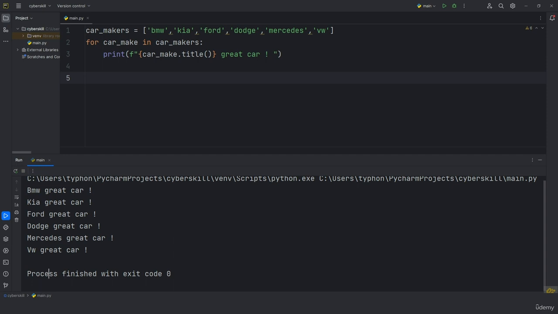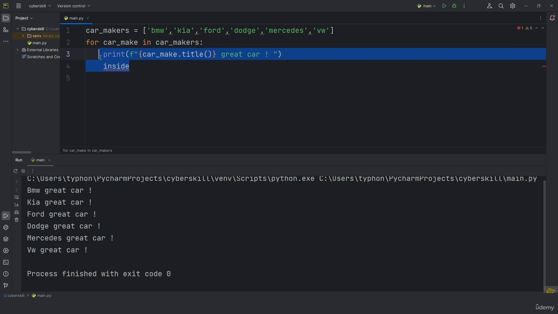You can also write as many lines of code as you like in the for loop. Every indented line following the line for car make in car makers is considered inside the loop. So this is outside the loop, but if we write a tab here, this is inside the loop, so it will run every time our loop works. Therefore you can do as much work as you like with each value in the list.